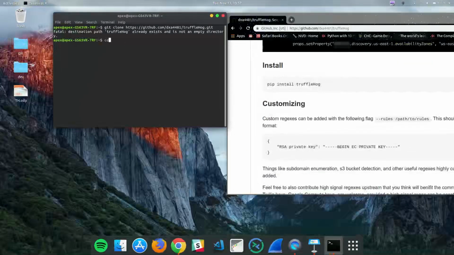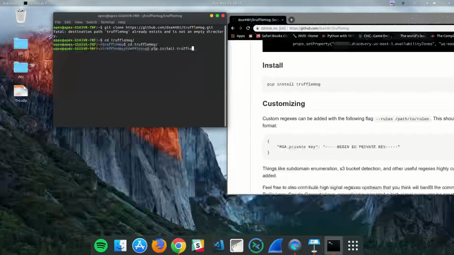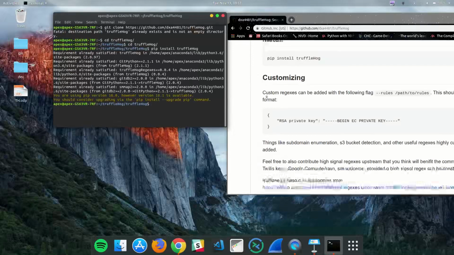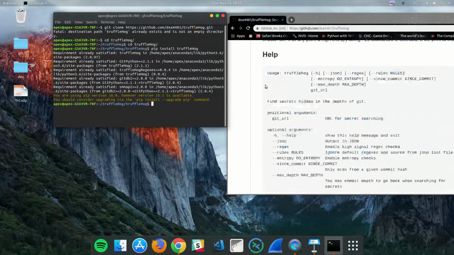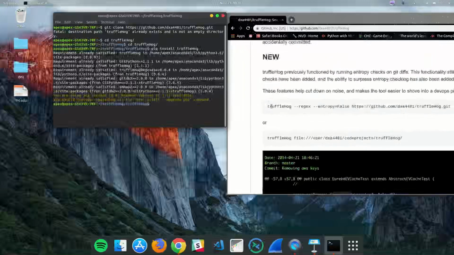After that, you're going to have to change directory into trufflehog. It creates two folders, so go ahead and do that twice. And make sure you run a pip install. After that, as you can see, we already have the requirements satisfied. And then we're going to run the command against their sample repository, which is up here.